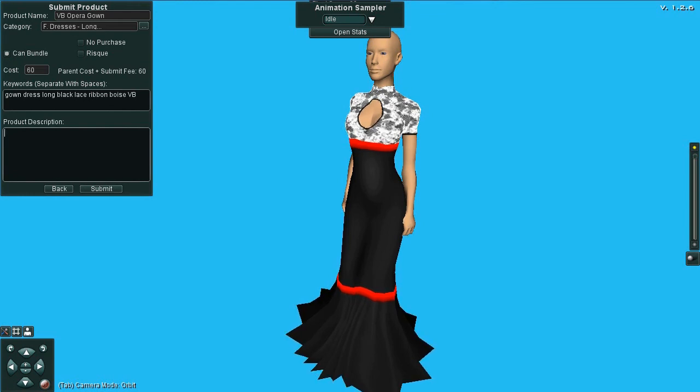Product description doesn't have to be long, but it's good to put a good description in there. I'm going to put a very brief one and probably update this later. So, a lovely long gown for your fancy evening out. Okay, now we're going to submit this.